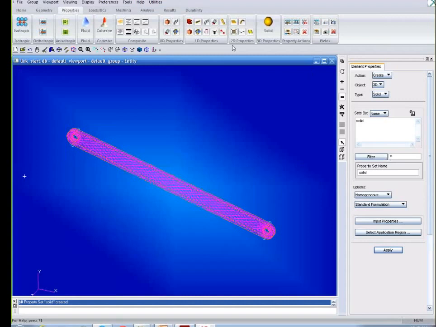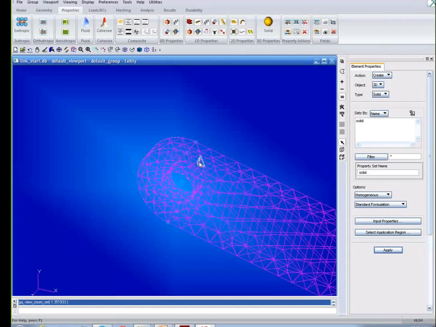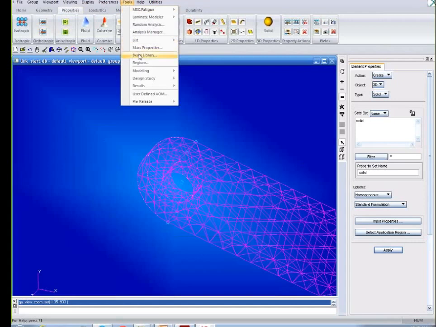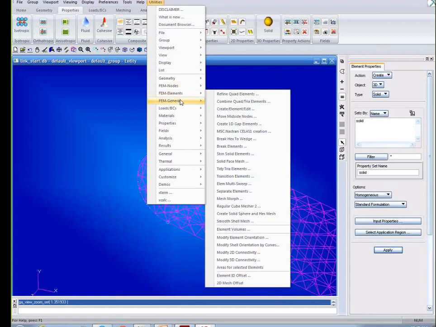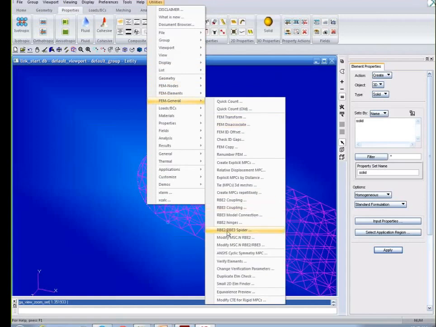The other thing we have to do is, since those are idealized joints inside of Adams at a marker location, we need to transmit the load from all these finite elements down to that single node. The way we can do that is with rigid body elements. Patran has a utility that's useful for that. You can go to Tools, Utilities, FEM, General, and you'll see this one down here called RBE2, RBE3 Spider.